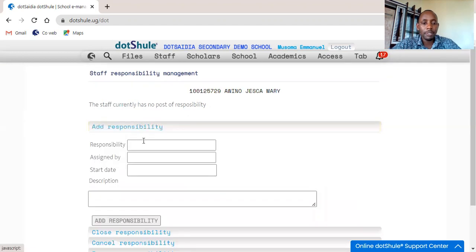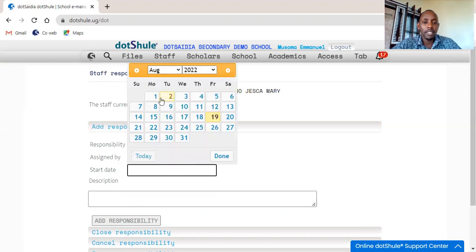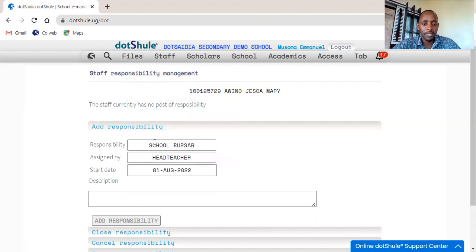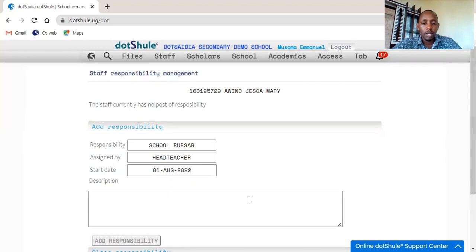You just click add responsibility, and you type the responsibility as school bursar, assigned by head teacher. Sometimes it can be the board of directors or any responsible, or even a director, and the start date when she became a school bursar, maybe on 1st August of 2022. Description, here we look at what she's responsible for, but we can just write a brief about what she's responsible for.